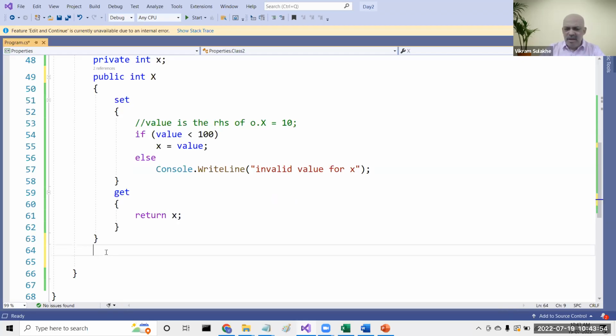All right, now I have another question for you. Supposing I want to create another property. Help me create a property. Let's call this property P1 for property 1. So if I have to create a property, what is the first thing I need to do? Every property will have a set and a get, yes, but what will it also have?